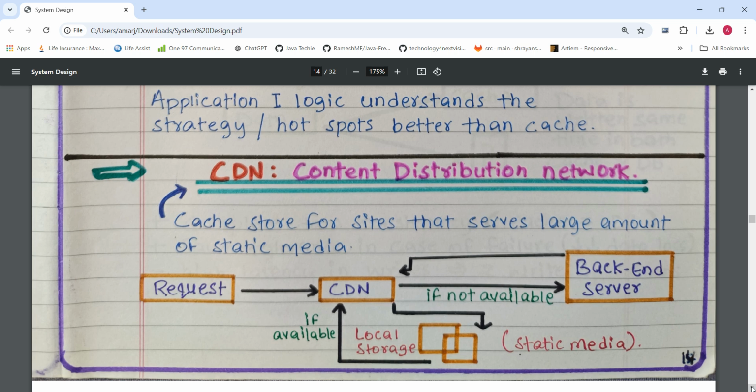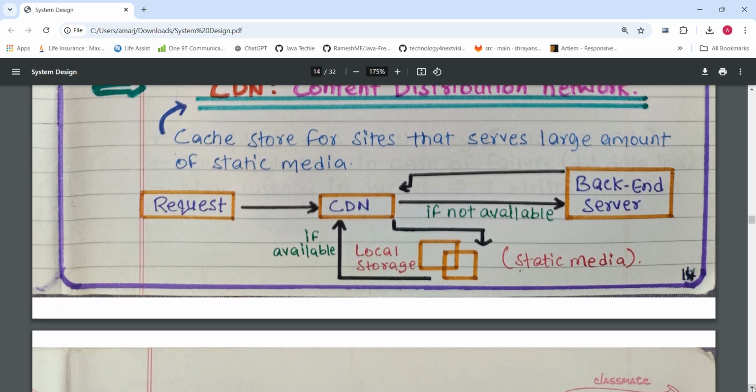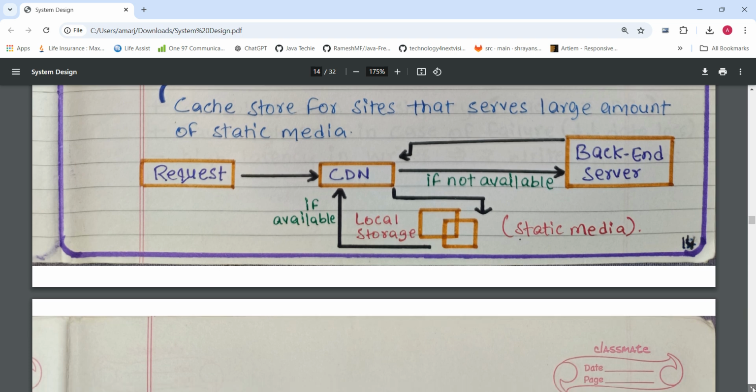Now we have the CDN, the content distributed network. A content distributed network cache stores and serves large amounts of static media. When a request needs to be sent to the backend server, in between we have the CDN, which distributes content from the backend server.